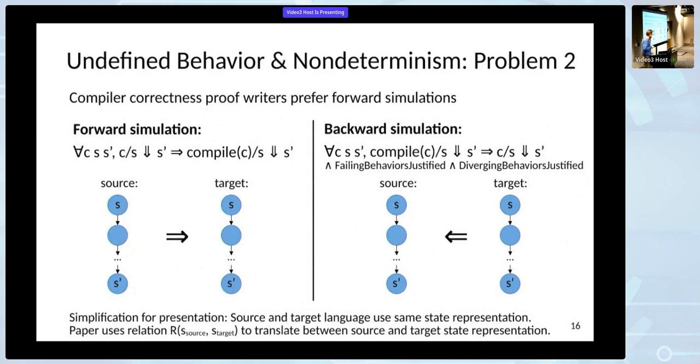Then the second problem that you encounter when you try to combine undefined behavior and non-determinism is that compiler writers always prefer to write forward simulations instead of backward simulations. In the case of deterministic languages, fortunately, forward simulations and backward simulations are equivalent. So the trick is you just prove your forward simulation, and then you apply a lemma that allows you to flip the direction of the simulation.